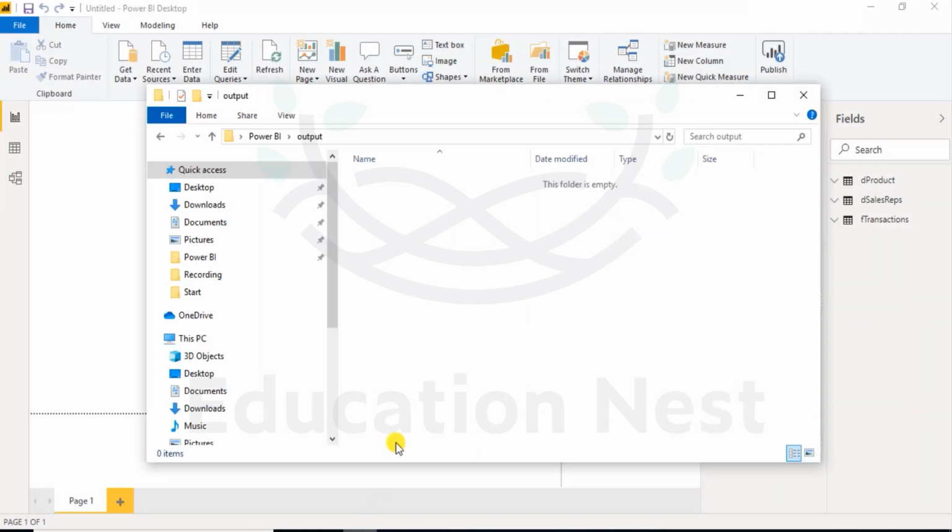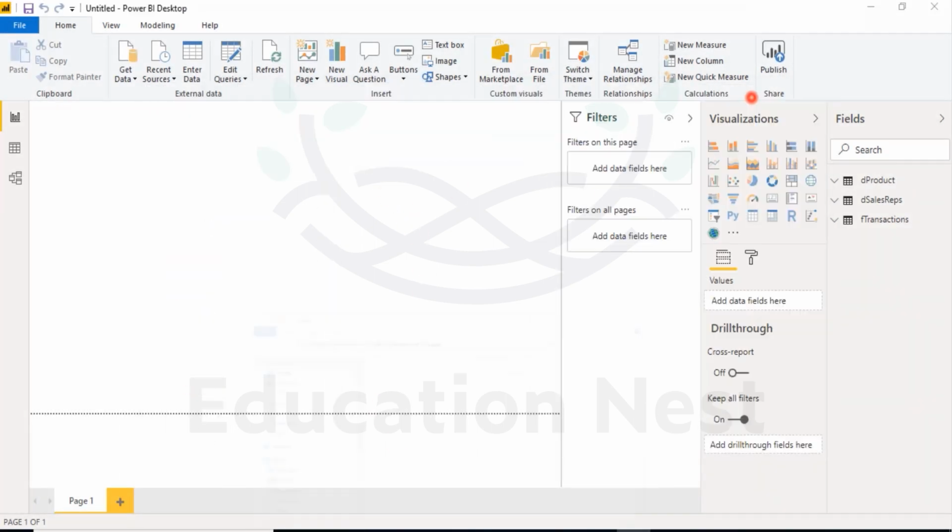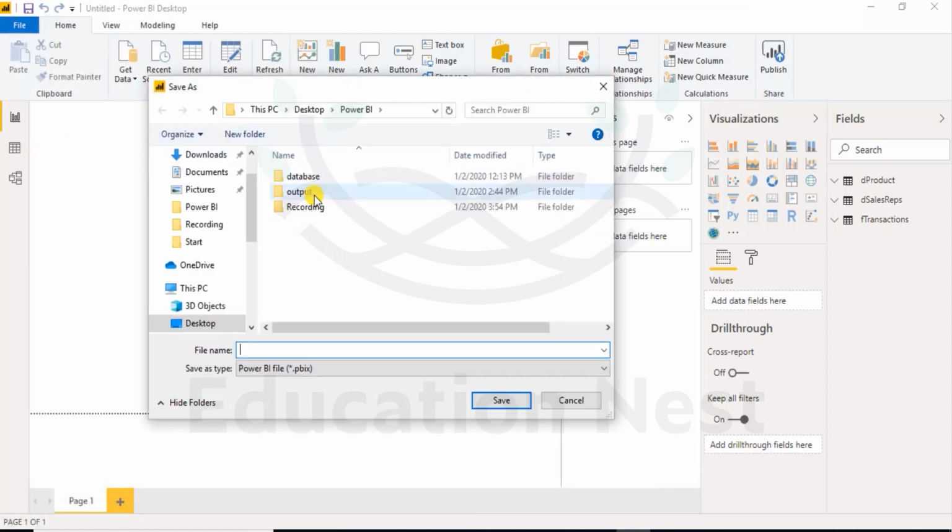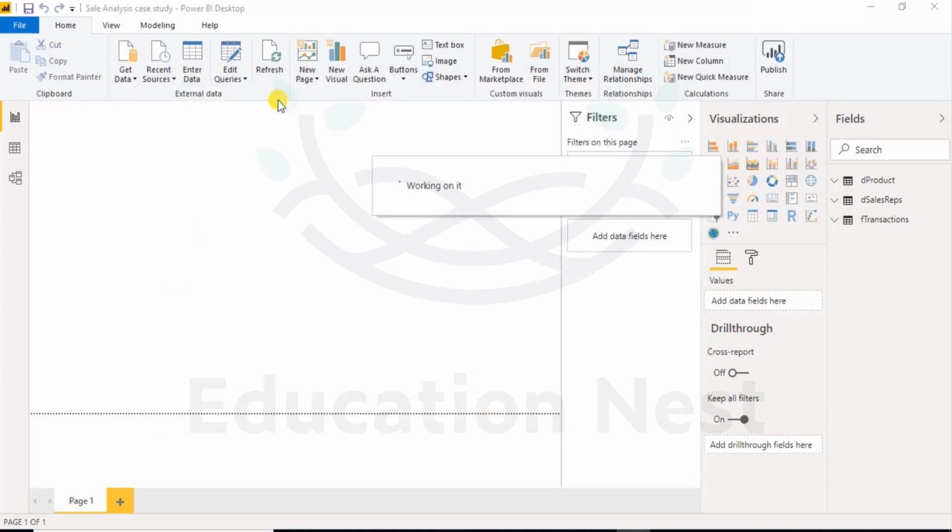Now let's first save the file. Assign any name. Like I'm assigning the file name sales analysis case study. So in case the file is corrupted or lost, our data will be saved. Whenever you perform any task, please make sure that you press Ctrl S or click on this button to save whatever tasks you have performed.